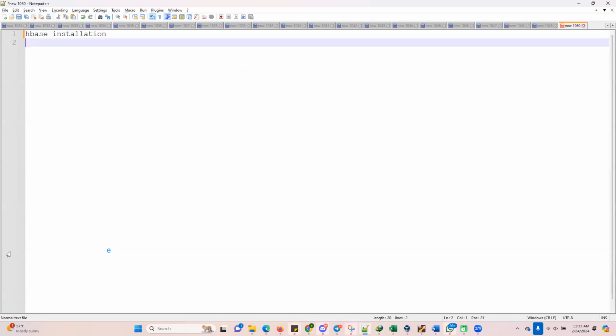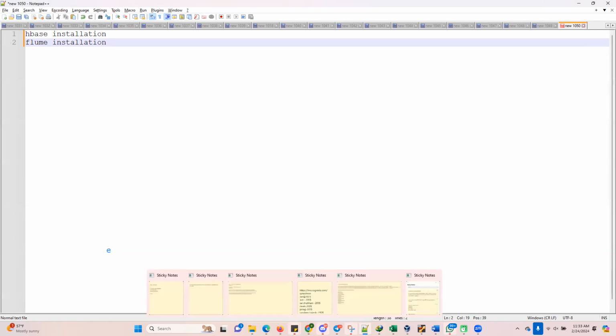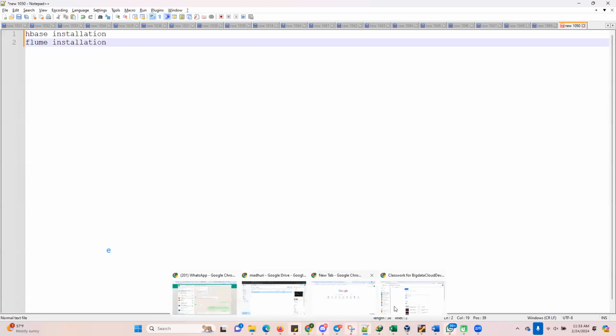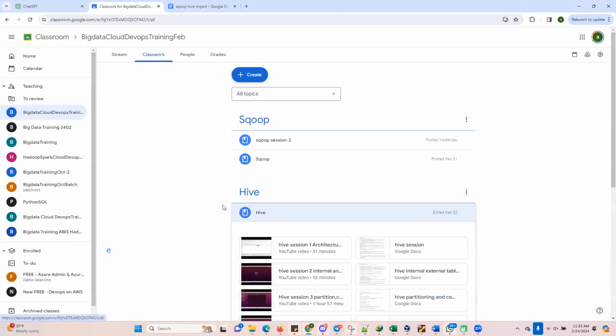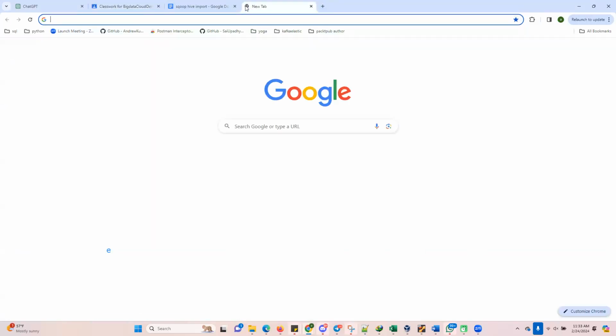So for HBase we need an HBase installation, and we need a Flume installation. These two installations I'm telling you now, so you can just go through it. Flume installation is very easy. Just download the Flume tar file, extract it, and then set the flume-ng command. Set the FLUME_HOME path.